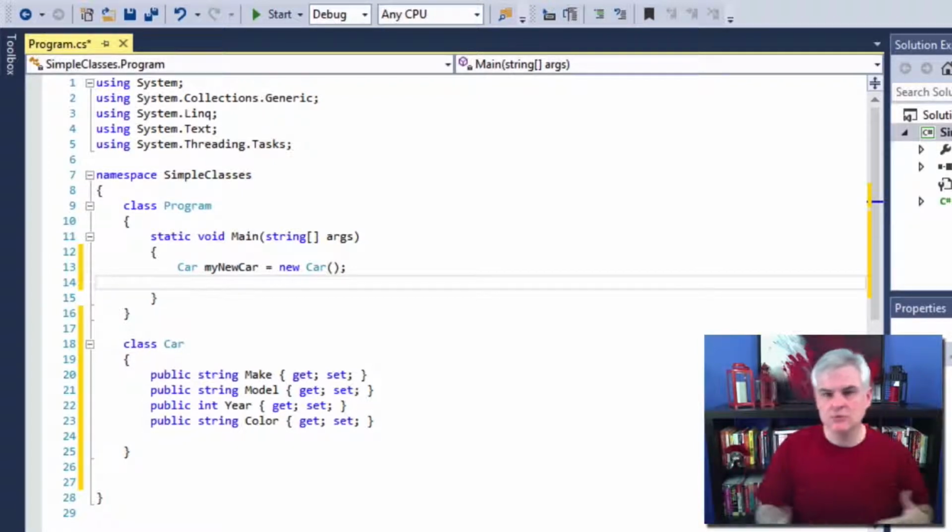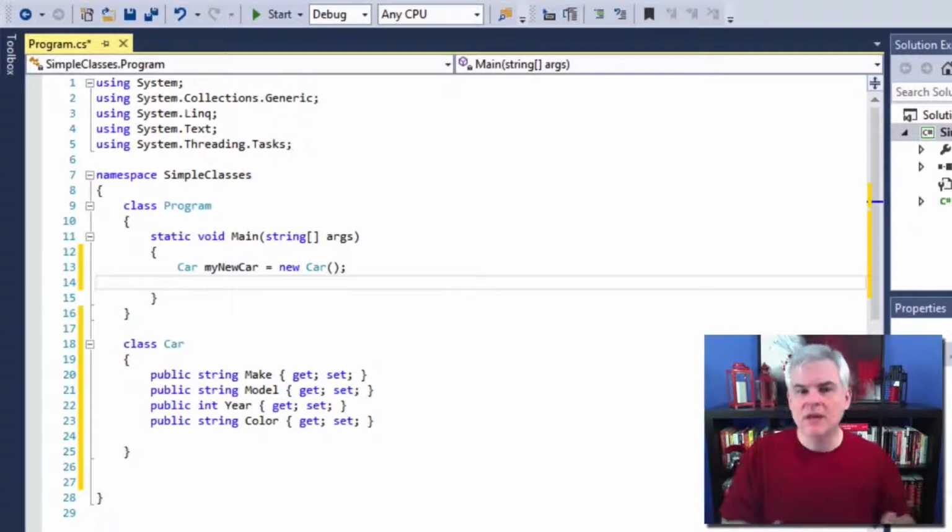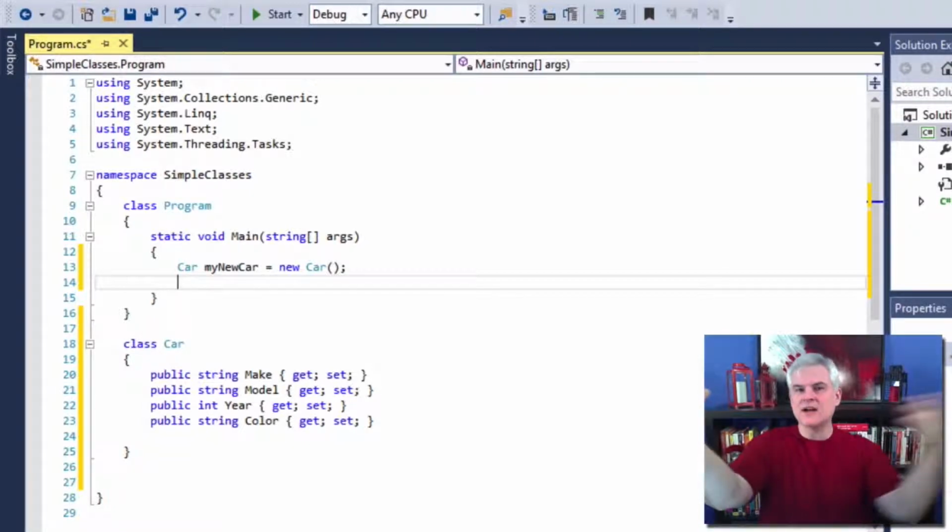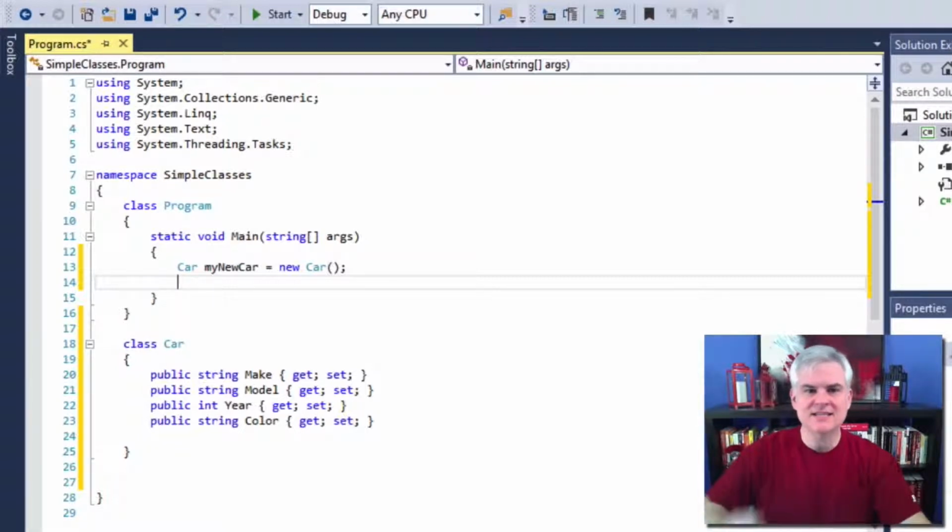The same is true with classes. Each time you create a new instance of the class, you have a new object that's distinct and separate from the other instances of that class. All right, it lives by itself.